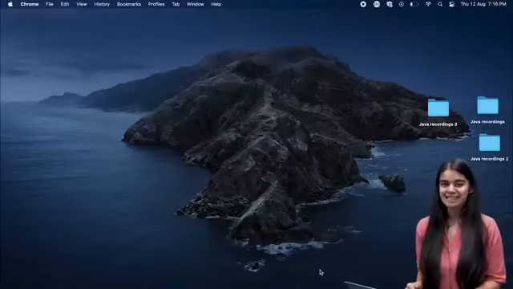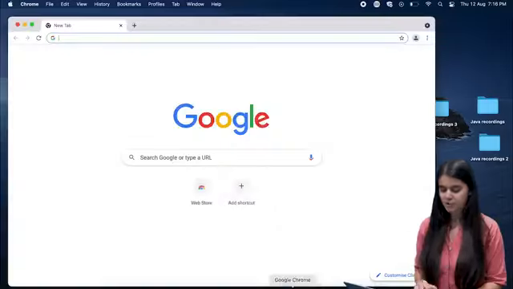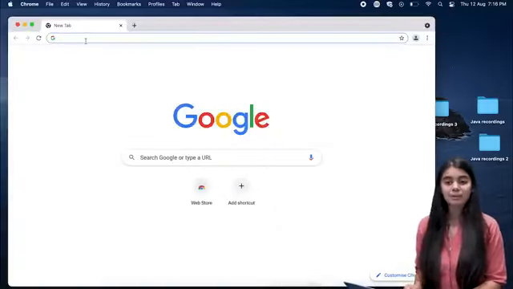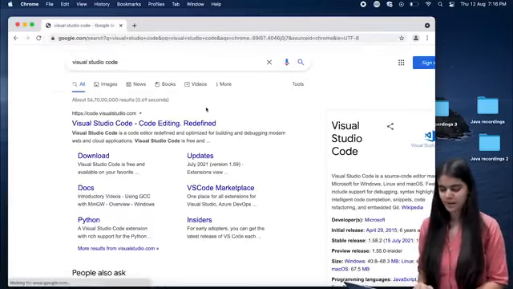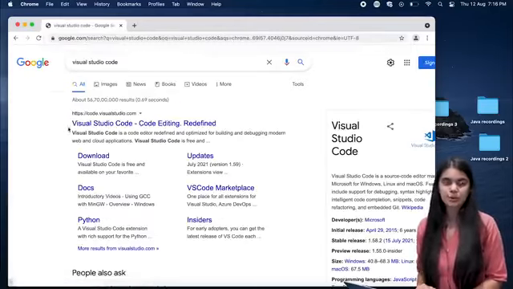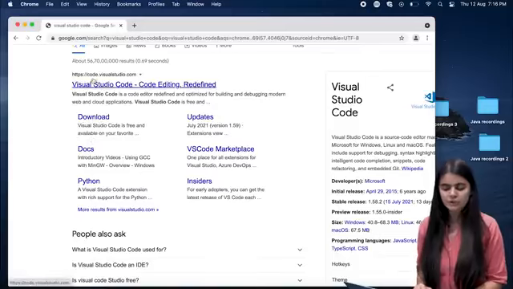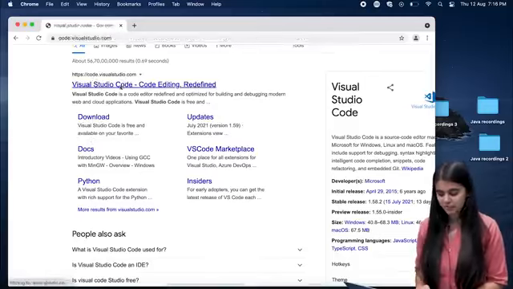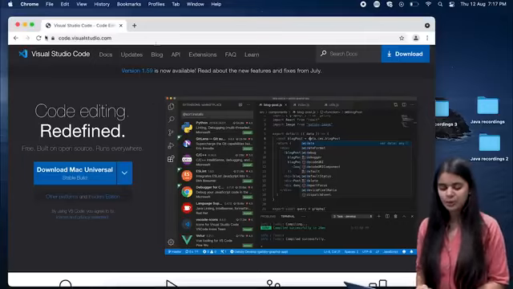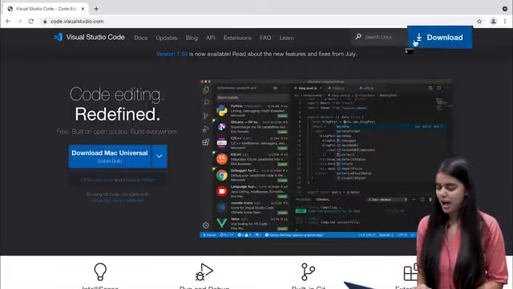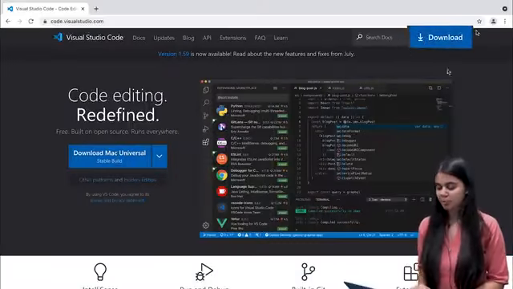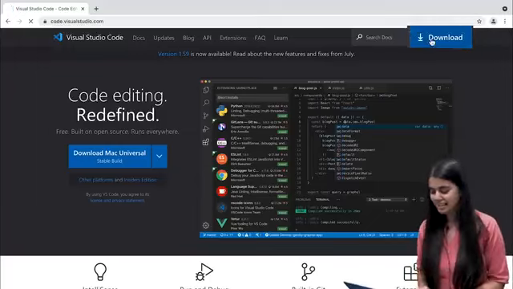This is my Mac system and here I am going to go to the browser and type VS Code, or we can also type Visual Studio Code. Once I search for Visual Studio Code, I have to go to the first link, which is code.visualstudio.com. When I go to this link, the entire Visual Studio Code page appears. Let me maximize my screen. Now I go to the download button, which appears on the top right, and I click on it.